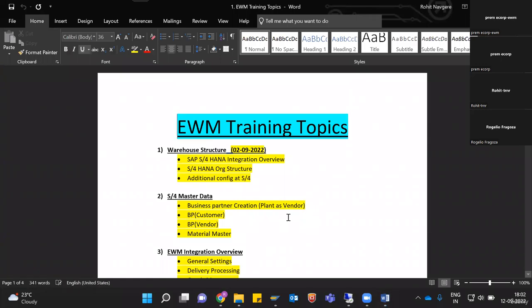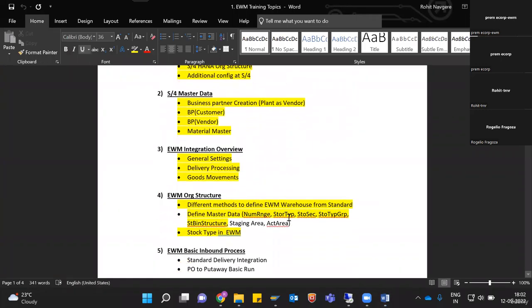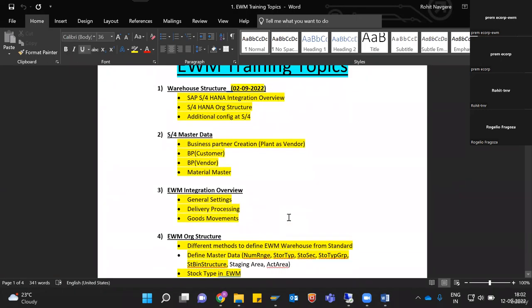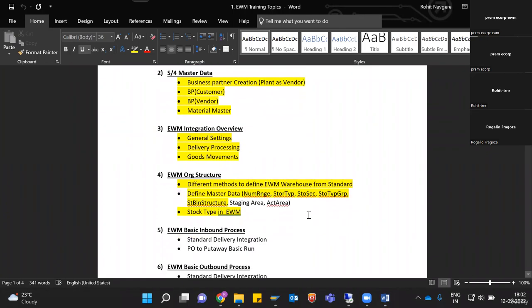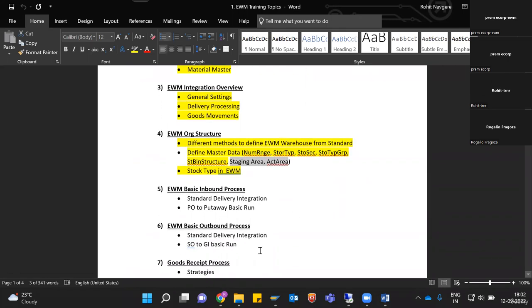Okay, so far we have completed the warehouse structure, master data integration, and the org structure from EWM. We'll discuss the staging area a little bit more and the activity area in EWM, and then we can proceed further with the basic inbound and outbound processes.